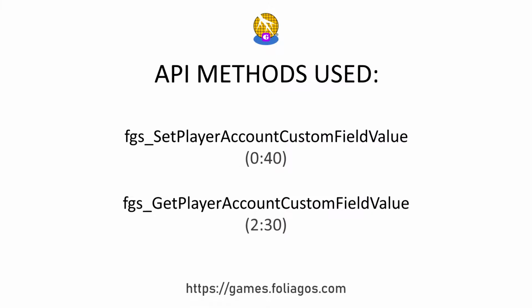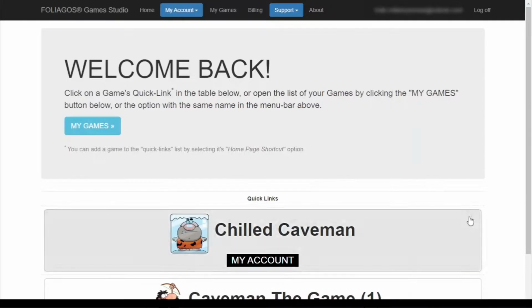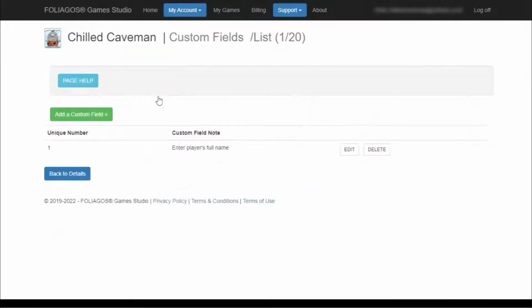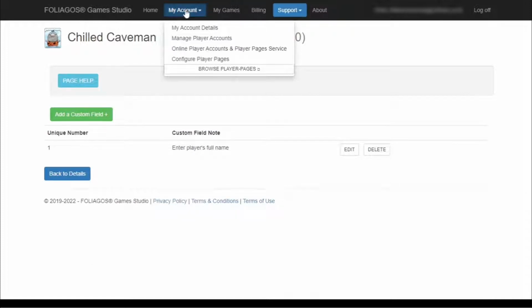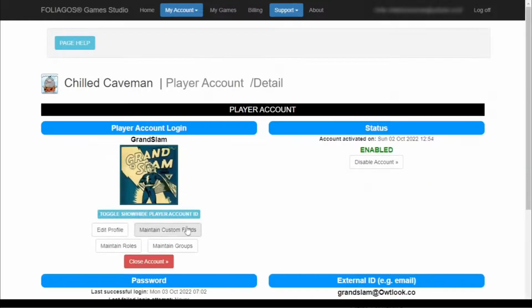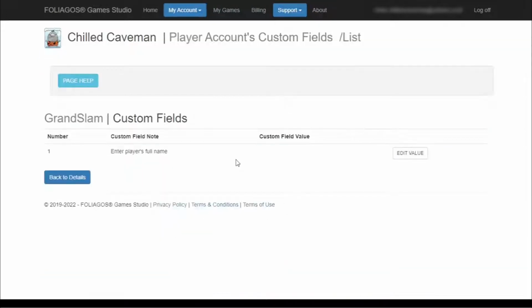In this video we will show how to set a player account's custom field value, and then how to retrieve that value. Custom fields are defined for the developer's Games Studio account. Once set up, a custom field becomes available to all the player accounts that belong to that developer account. Until a value is explicitly set for a player account, its value will be an empty string.